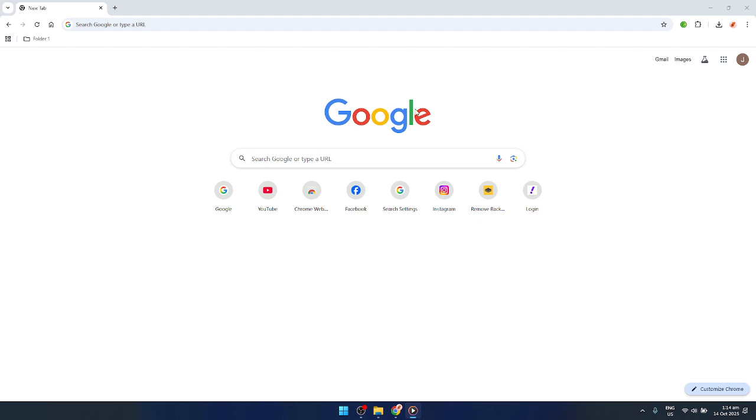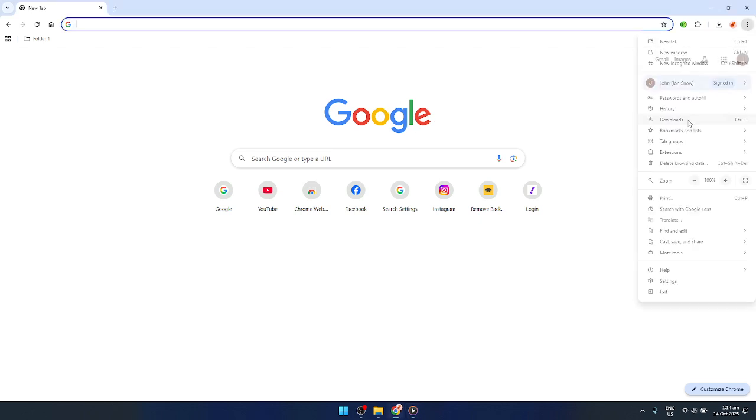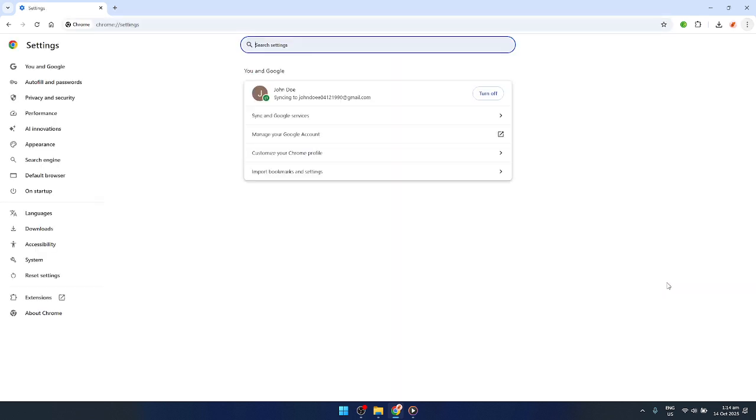Start by opening Google Chrome on your computer. Look to the top right corner of the window for the three-dot menu. It sits next to your profile icon and the extensions area. Click it to open the main menu, which is where Chrome keeps all of its tools and preferences. From that menu, choose Settings. This opens a new tab with Chrome's configuration page.